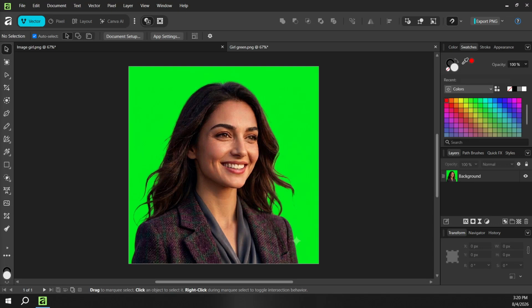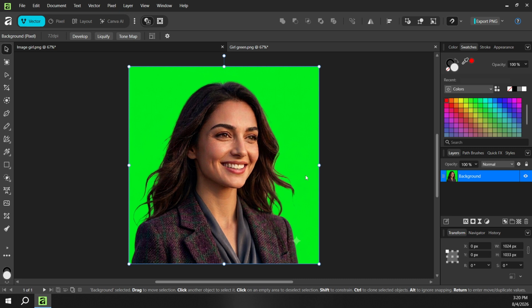In today's video, I'm going to teach you how to chroma key in Affinity Photo. Chroma keying is the process of removing a solid colored background, typically green, so your subject can sit cleanly on any backdrop. We'll keep this simple, clear, and non-destructive so you can fine-tune as you go.